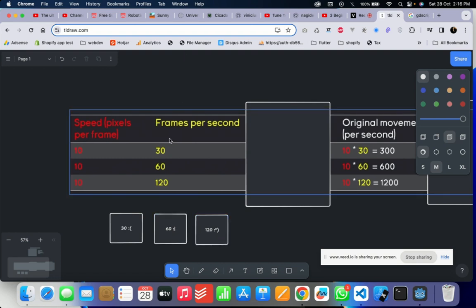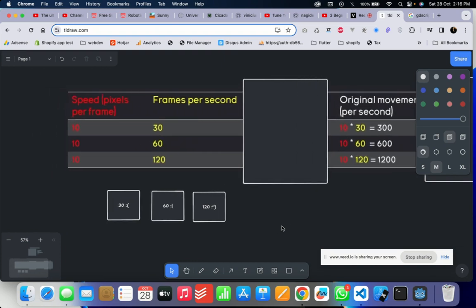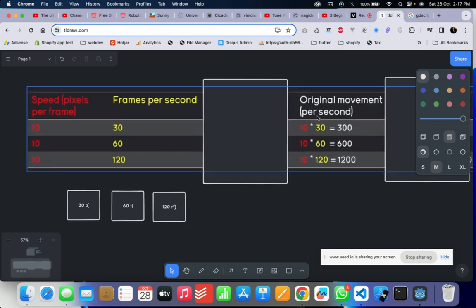Because let's say a computer which is low end generates 30 frames per second, okay? That is this one. And a computer B generates 60, and a computer C generates 120, okay? Now for each frame, let's say per second, right? So by the time the user moves 10, the computer gets the instruction that I have to move 10 pixels. What happens is, the original movement in all these computers might get different.